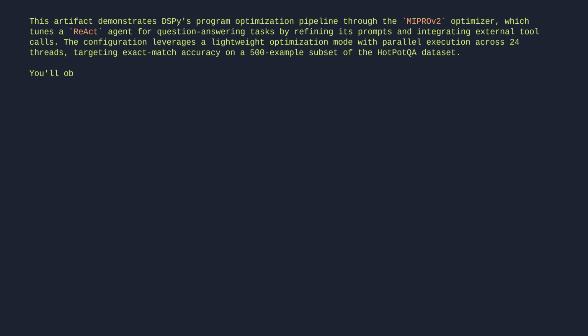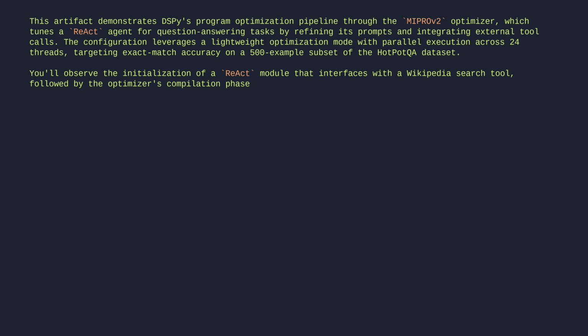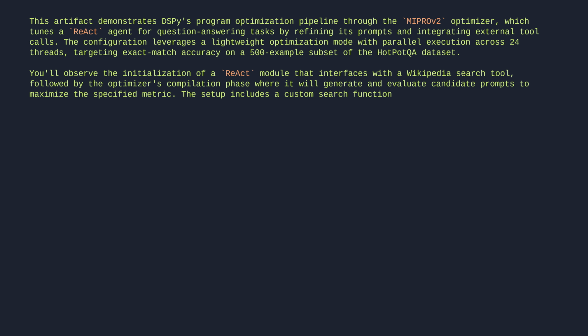You'll observe the initialization of a ReAct module that interfaces with a Wikipedia search tool, followed by the optimizer's compilation phase, where it will generate and evaluate candidate prompts to maximize the specified metric. The setup includes a custom search function that retrieves abstracts using ColBERTv2, with the entire pipeline configured to run with the GPT-4o mini language model.